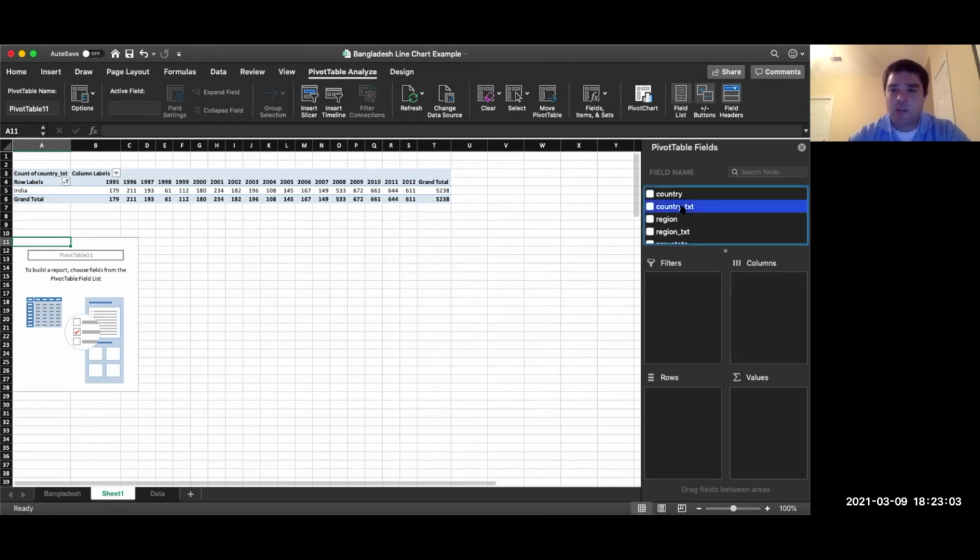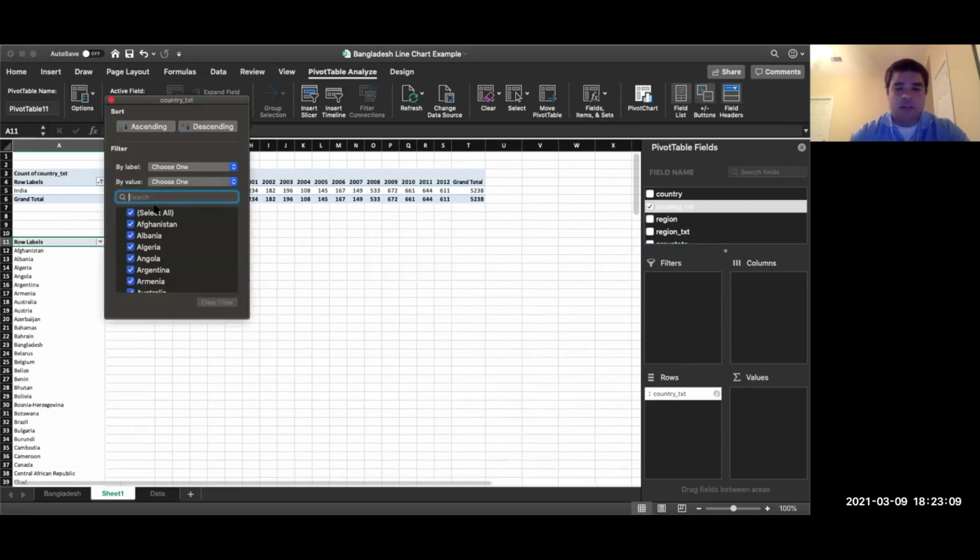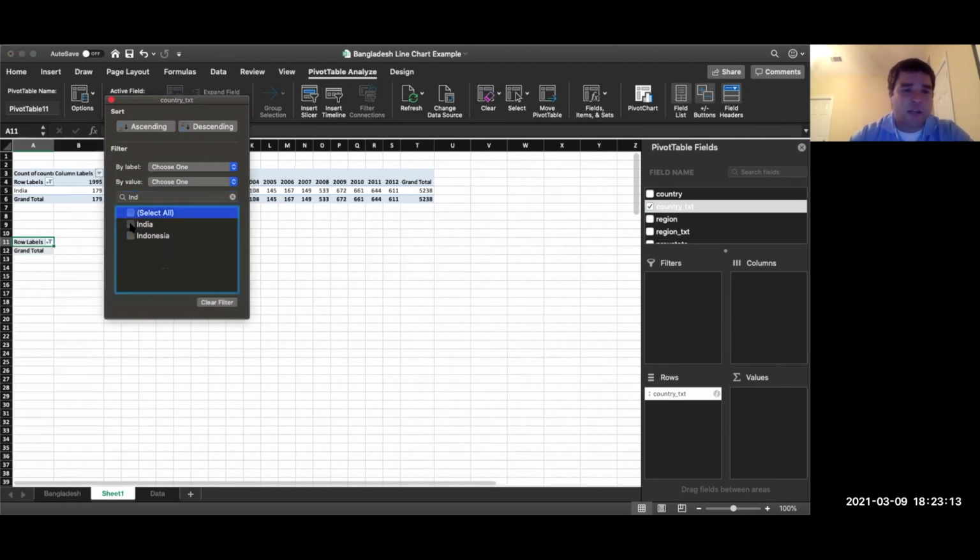by clicking on country_txt and dragging it into the rows box. We're going to click the downward arrow. We're going to type in India. We're going to deselect everything else. We're going to click India, and we're going to watch to make sure in the background that everything is happening to the degree that we want it to happen. We're going to then X out of that.